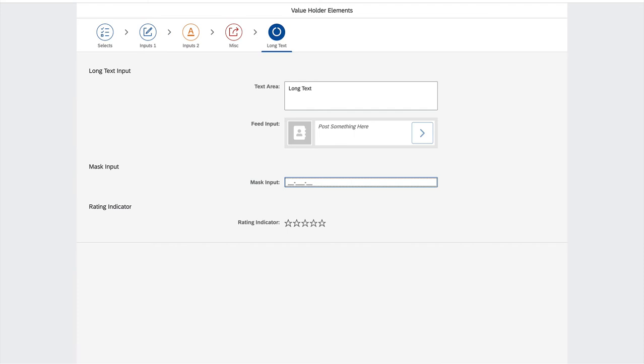You cannot type in a text because it only allows numbers to be specified in this particular format: 1 2 followed by a hyphen, 3 4, followed by 3 4 5 followed by a hyphen, and then 6 7, like so. So the whole formatting behind this is configurable, and you can also control what type of characters can be used, whether it's text, numbers, and so on. So that's mask input.